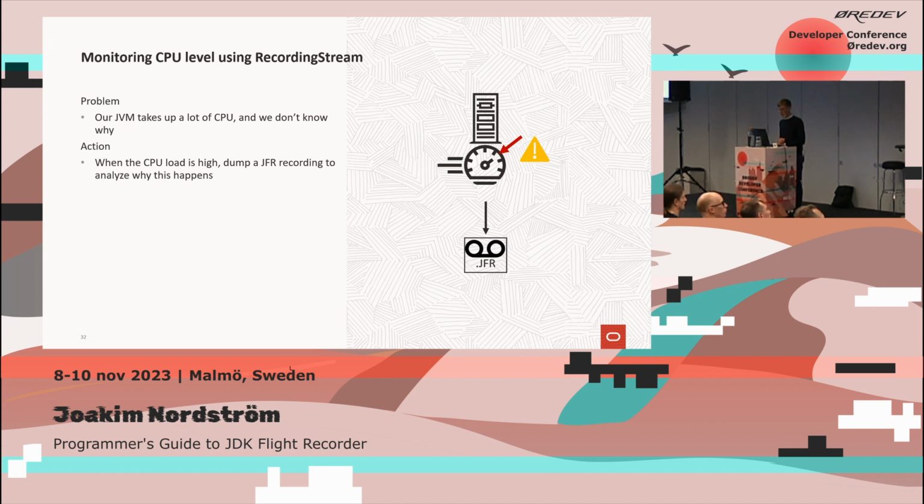And for this, I have an example use case. We have our JVM that apparently takes up a lot of CPU, and we don't know why. In order to understand that, we want to create some sort of thing that when the CPU load goes high, we dump a JFR recording.